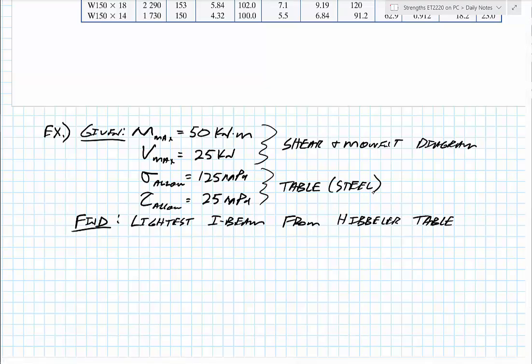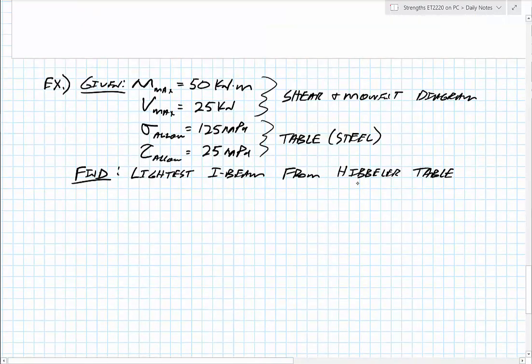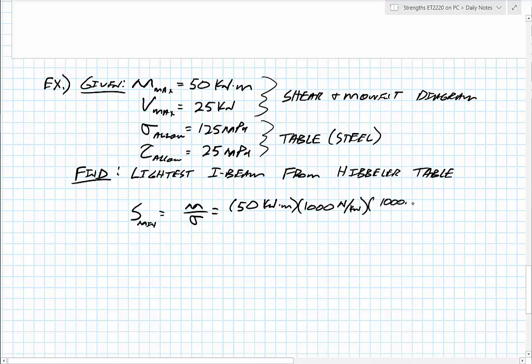But to find the lightest I-beam, what we want to do is we want to start by looking at this new variable, a section modulus. And this would be like the minimum section modulus required to support this bending force, right? This bending moment of 50 kilonewton meters. So we said our section modulus is equal to the moment over my allowable stress. And the moment is 50 kilonewton meters. I've got to watch those units though, so I'm going to multiply by 1,000 twice, once for the newtons and once to convert it into millimeters.